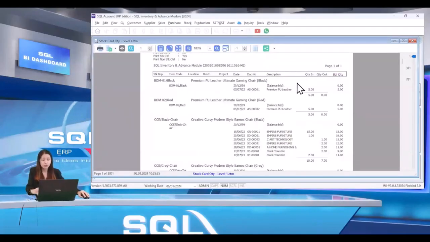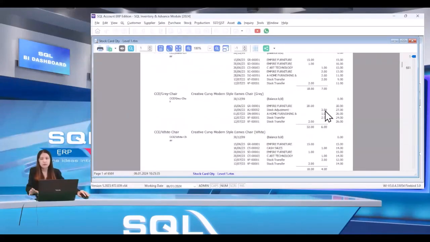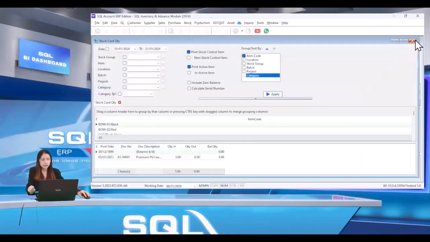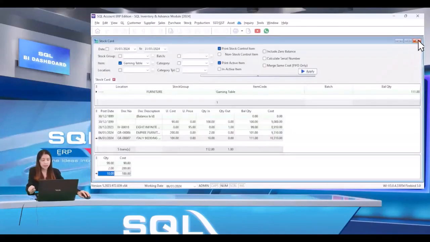Then here you go. You can see all this item list, then quantity in how much, quantity out how much, and the balance quantity how much. Very direct, if you prefer to see only quantity. So this is the stock card quantity report.